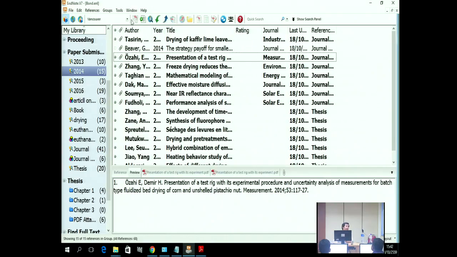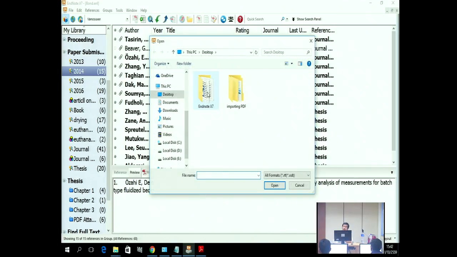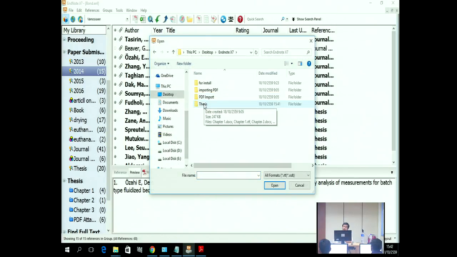Ready? Just start. Click to start formatting. Format a paper, and choose format paper. They ask you for the folder. Just open the folder thesis. You will see only the RTF files. See it?